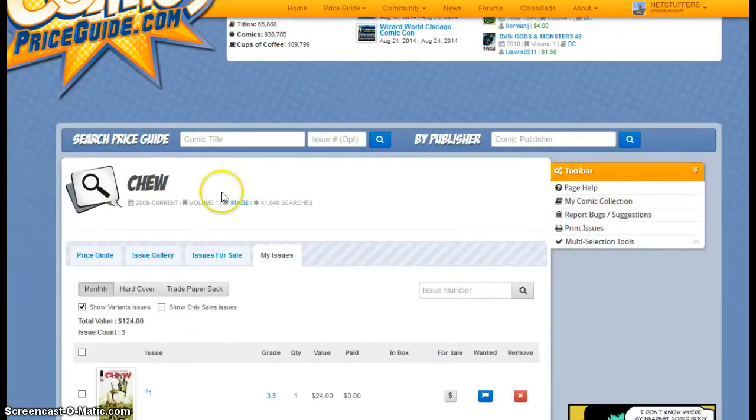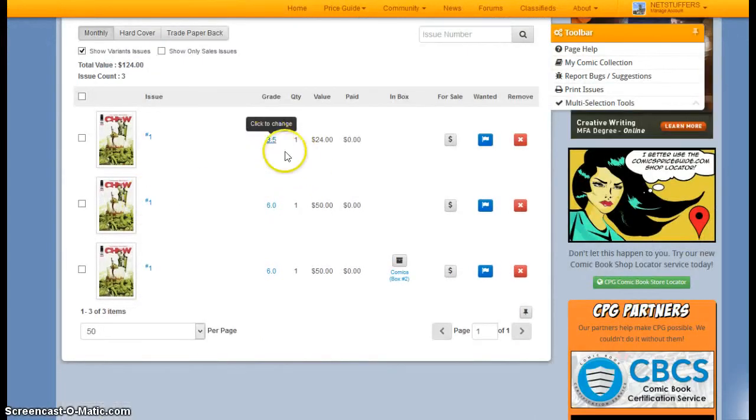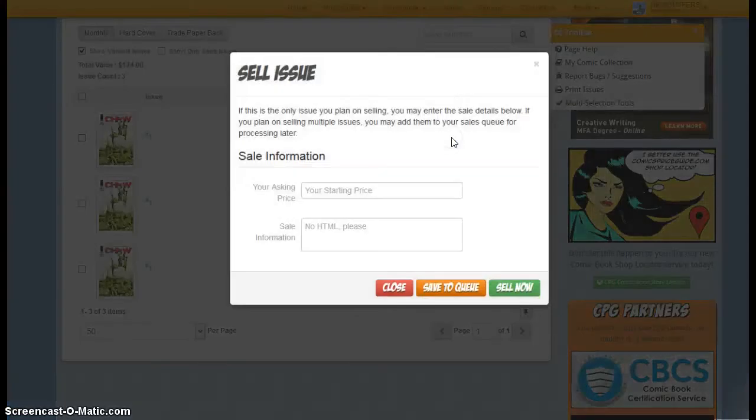So currently I see that I have 3 #1 issues. I've got a 3.5, I've got a 6.0, and another 6.0. Right here under the for sale column, you can see the current status of the books. Whenever it's white, you can see that this book is not currently listed for sale, but you can add it for sale now. So I will go ahead and click on Add Book for Sale.